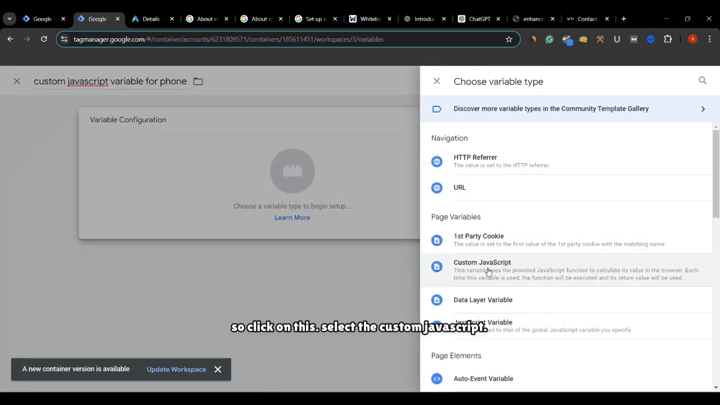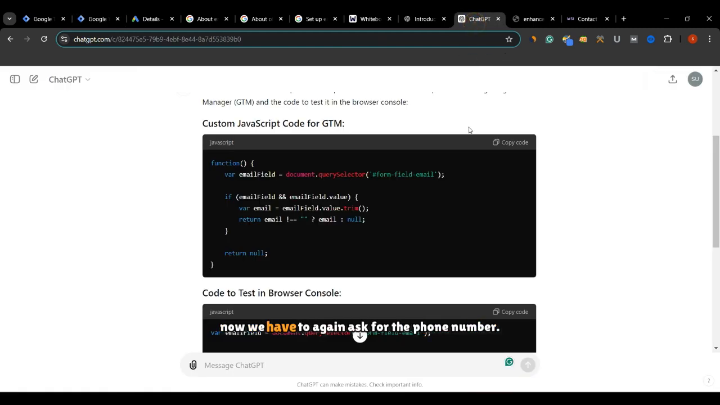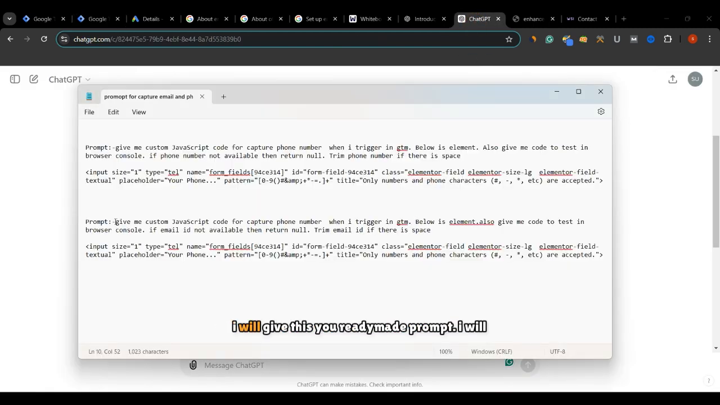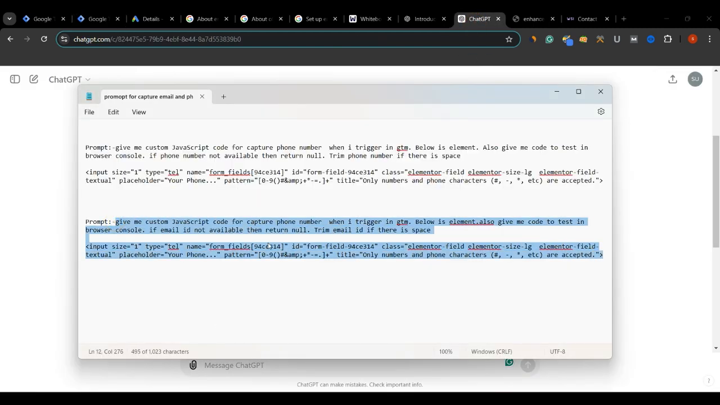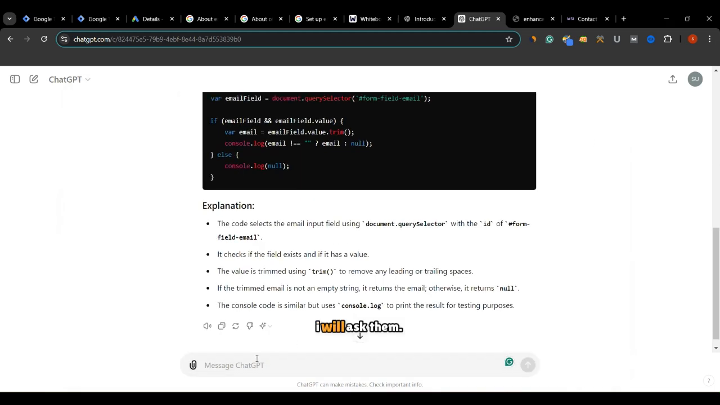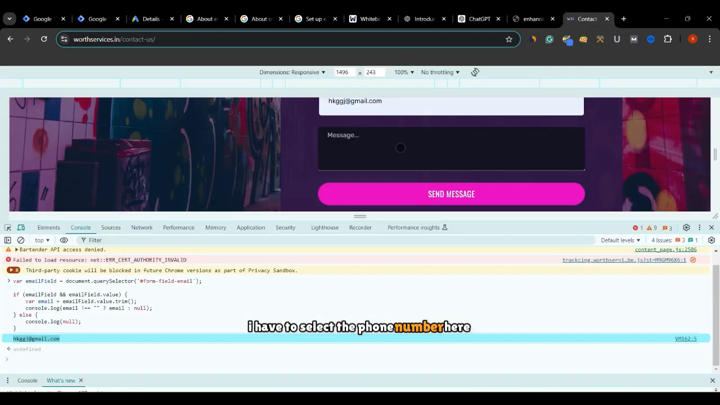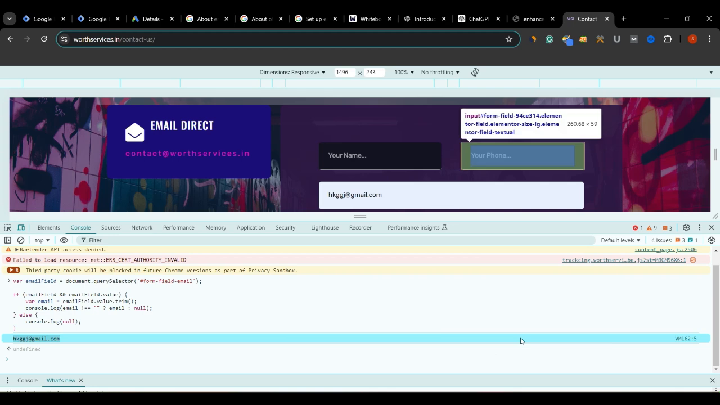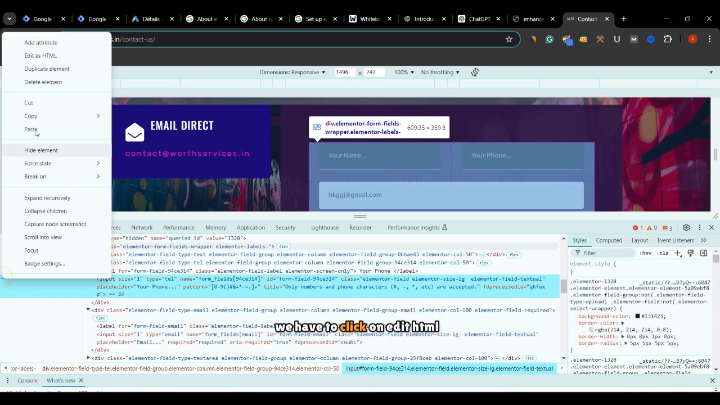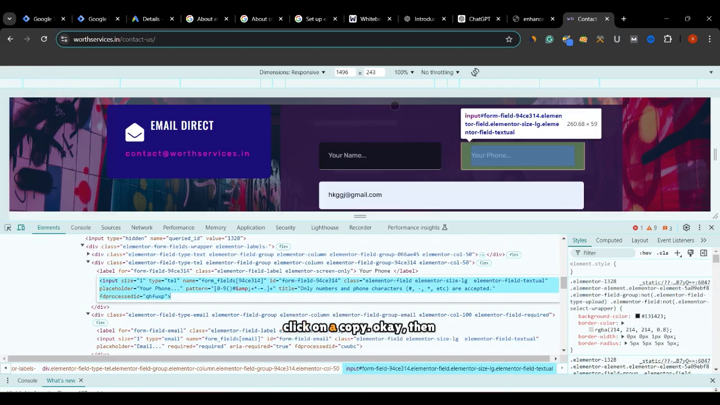So click on this, select a custom JavaScript. Now we have to again ask for the phone number. I will give this ready-made prompt. I will correct this. I have to select a phone number input here. So this is the phone number input. You have to click on edit HTML, click on copy.